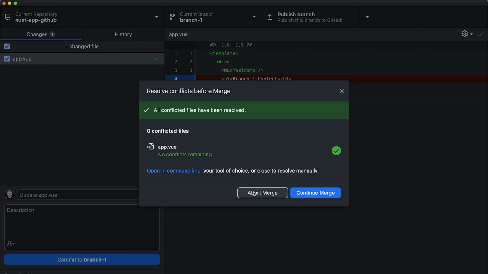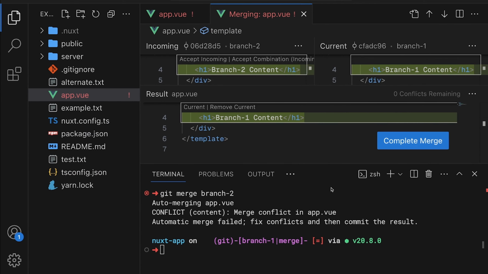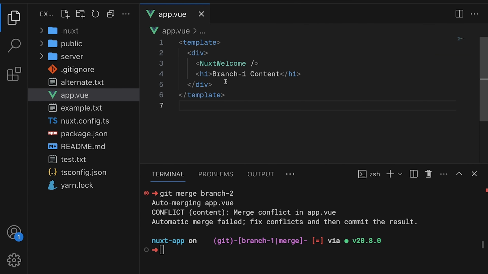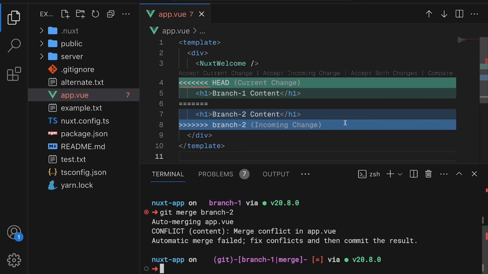So here I'm going to click on abort merge. I'm going to abort the merge and come back to resimulate the change. Here we see that it didn't work and I came back to branch 1. So I'm going to type again merge branch 2.